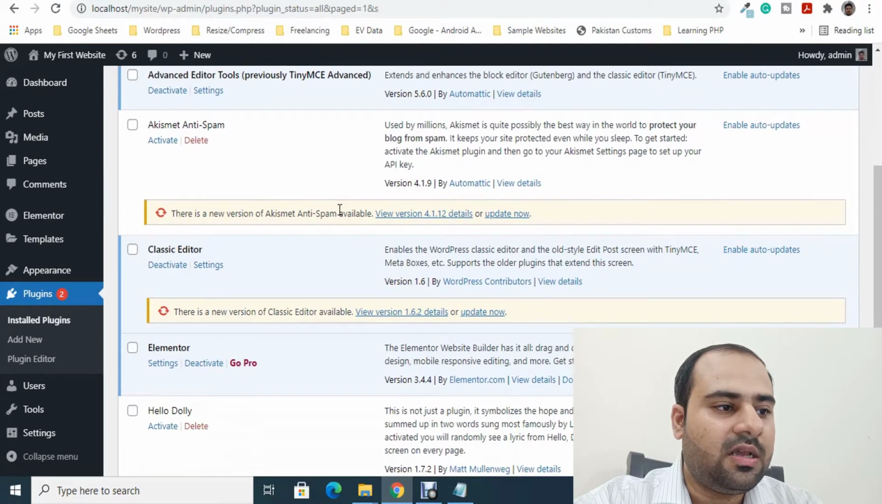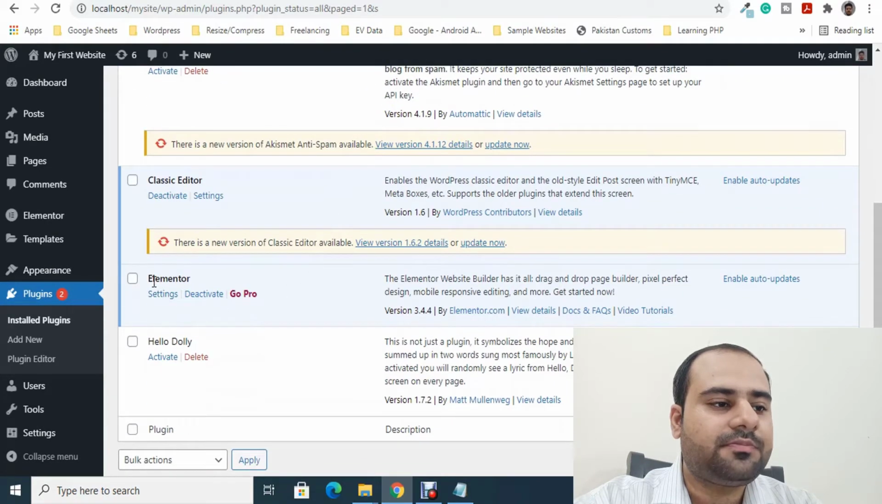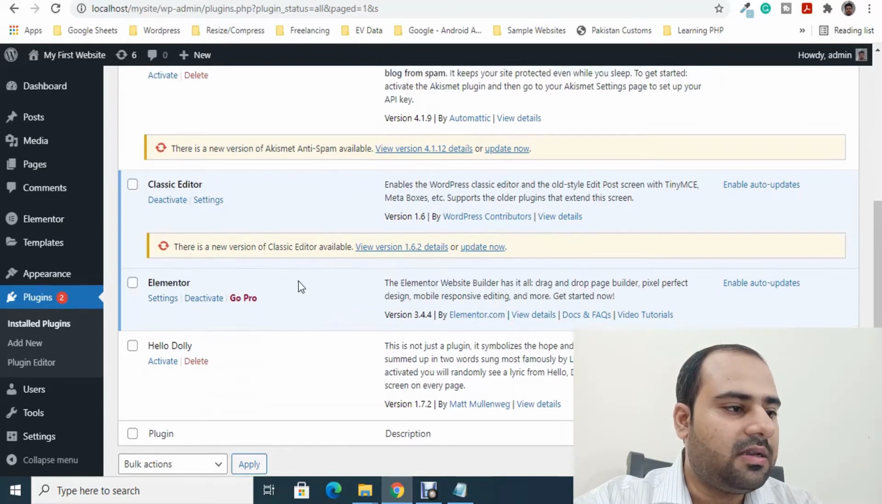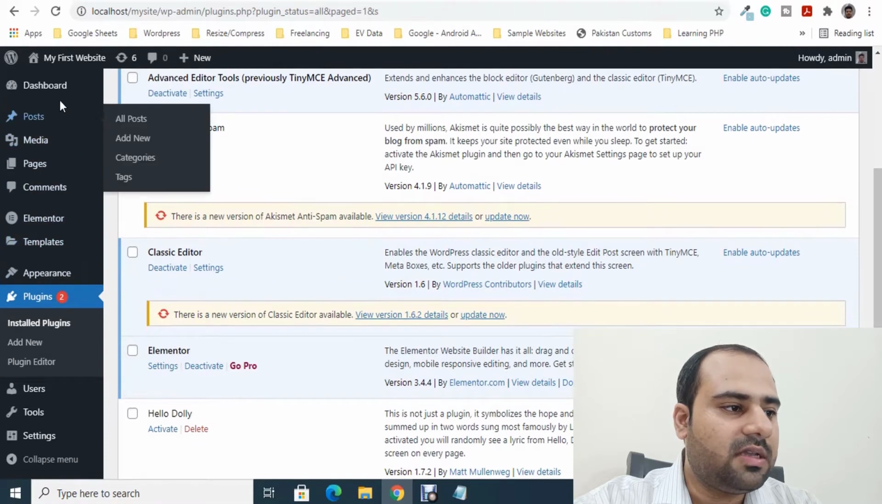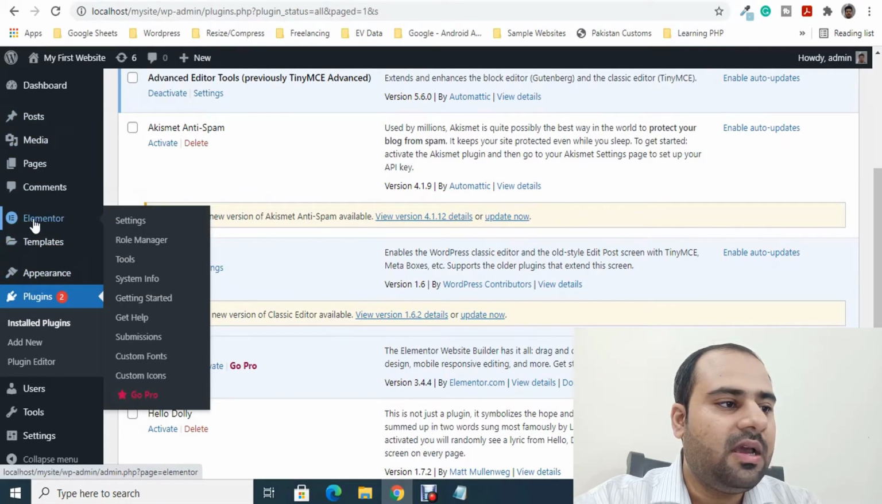You can check on it. Here you can see that Elementor has been activated. It is a drag and drop page builder, and on the left side of the toolbar you can see that Elementor has come. If you hover your mouse over there, you can see settings, role manager, tools, system info, getting started, get help, submissions, custom fonts, custom icons, and Go Pro. This is the free version of Elementor. There is also a paid version of Elementor which is known as Elementor Pro. We will explore these settings one by one.